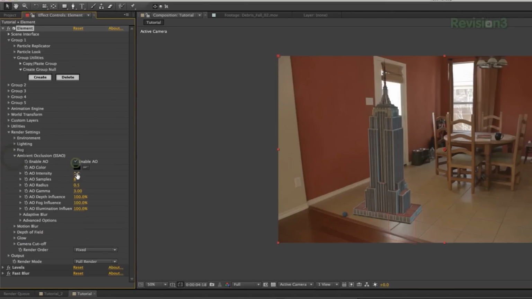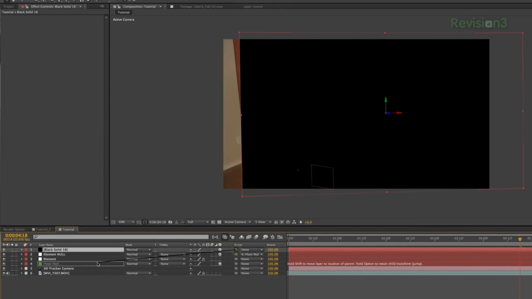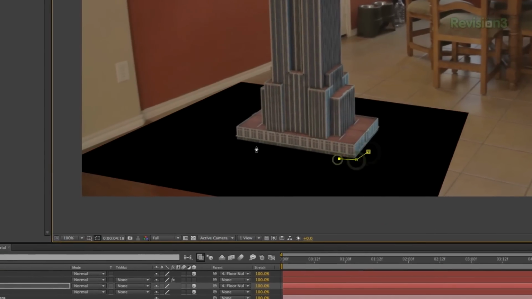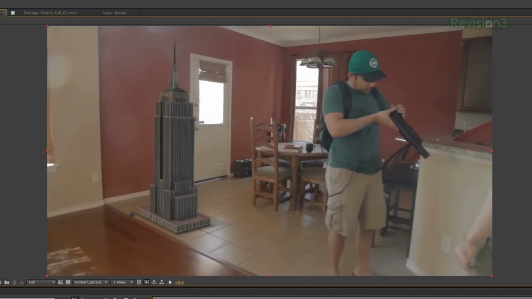Then I'm gonna flip on ambient occlusion and adjust it to the look I want. Next, I'm gonna create a solid, turn it to 3D, shift, pick whip to the floor null, adjust the rotation, mask, feather, and switch to soft light, then drop the opacity just a bit, and I got a shadow on the floor. Now there's a bunch of different methods that you can use to create a shadow for an element layer, but in this scene, I found that this method worked best for me. And now my building is starting to look like it belongs there. But I have 3 more steps.